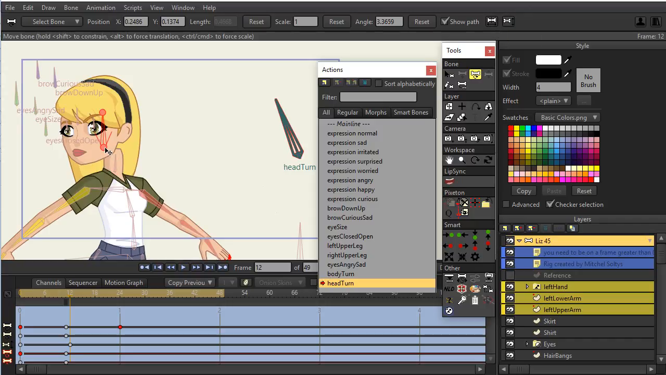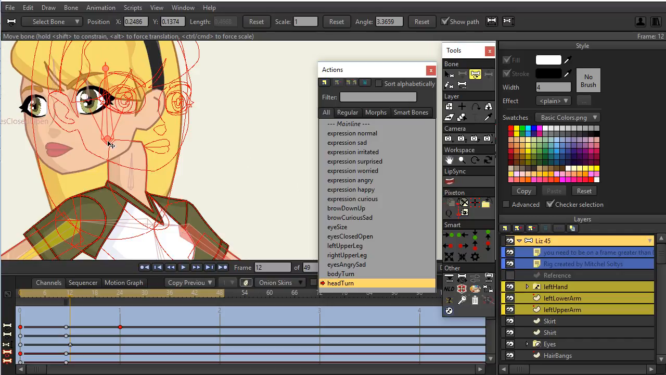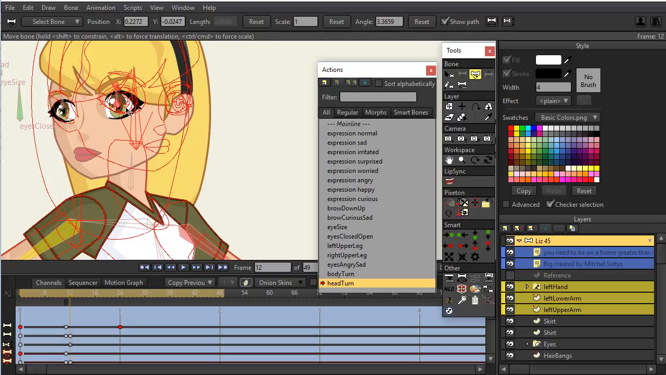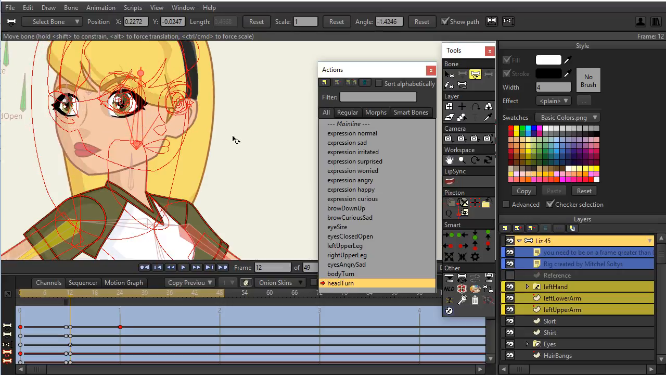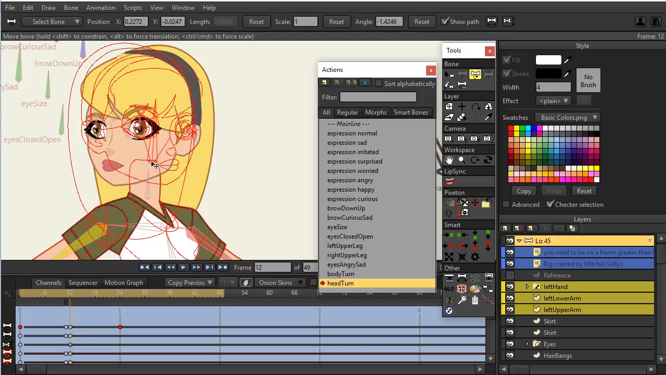And so I'm just going to do what I did before: turn on the onion skins, zoom in, and match the position and the angle to what looks artistically right. Remember, the head is turning, so it will change a little bit, so I just choose what I think looks best in that turn.